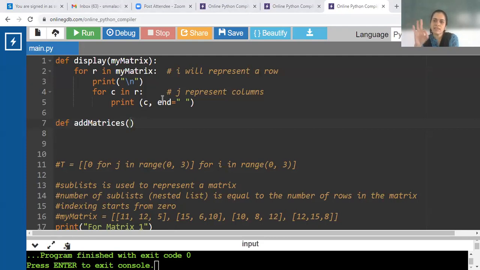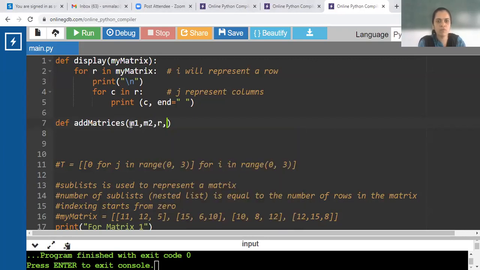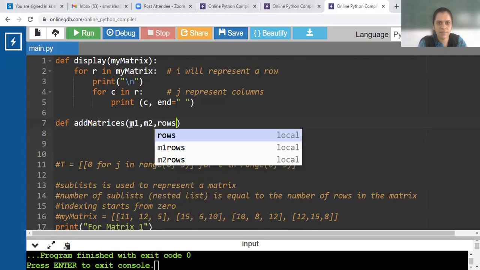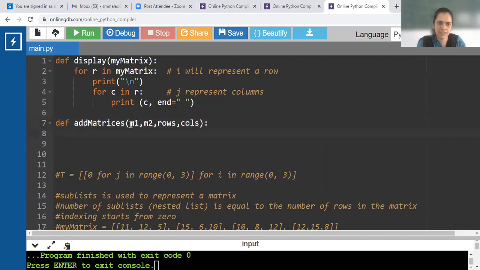And we'll also require a third matrix to store the result of addition. We'll require a third matrix. Yes or no? Yes. To store the result of addition, we require a third matrix. Yes, correct. So we have matrix 1, we have matrix 2, and number of rows and columns which are supposed to be equal for both the matrices.